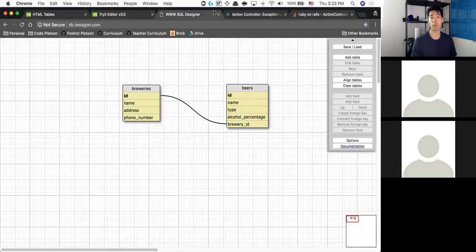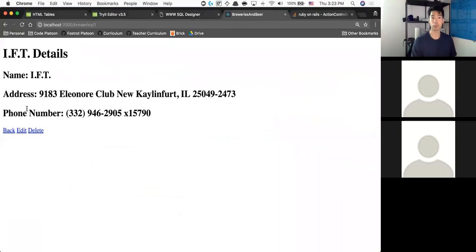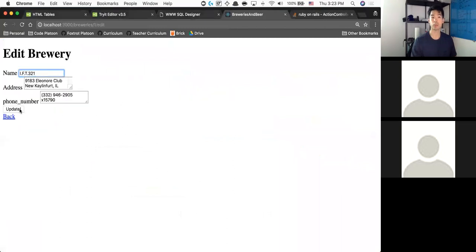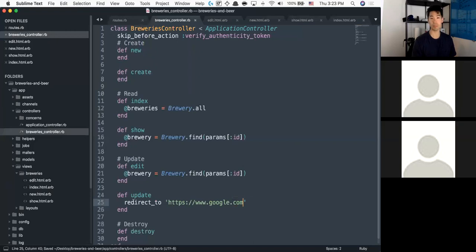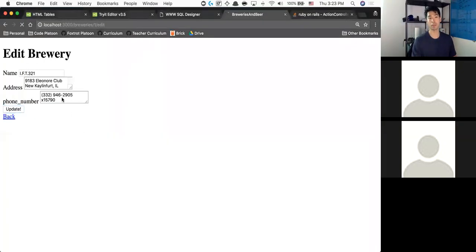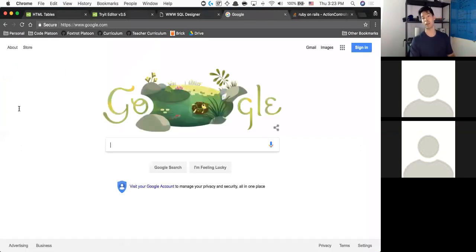Let's try it one last time. Breweries, edit, 3, 2, 1, update, and nothing happens. Nothing happens because we don't have the action to take care of it quite yet. Here's that update right over here. Let's actually just redirect them. The list gets bigger. I don't want to change. If all goes well, and I just click this button, refresh, 3, 2, 1, it'll take me to Google. All right, so we know that it's actually hitting the right thing.